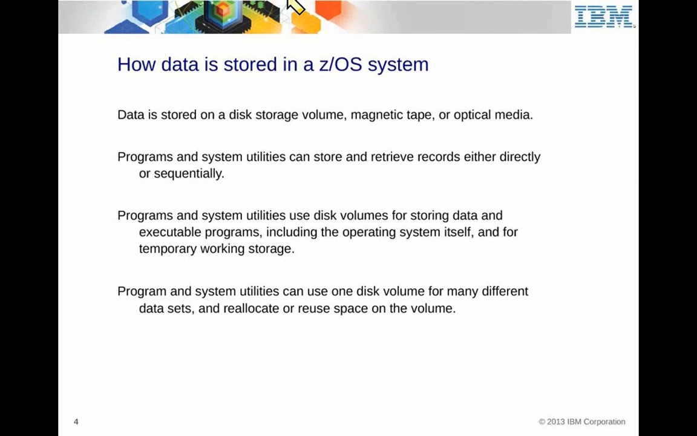So how is data stored? Well, obviously you can store data on disk or tape or even optical. The programs and the system utilities can store and retrieve records either directly or sequentially. And I'll be talking about what that means later, the difference between directly or sequentially. So programs and system utilities use disk volumes for storing data and executable programs.